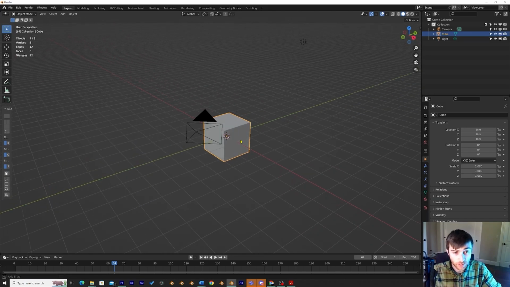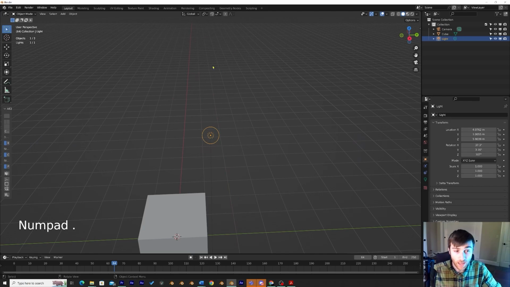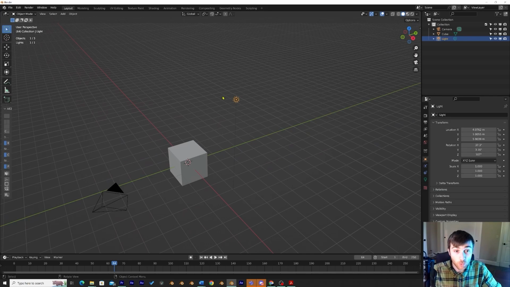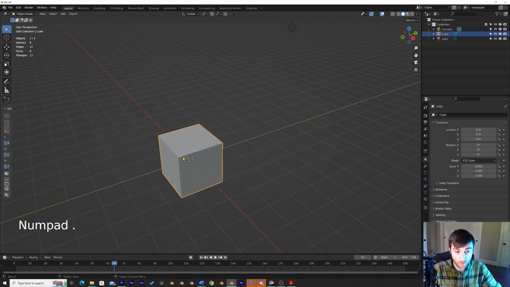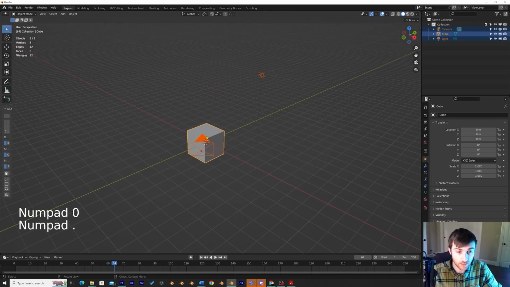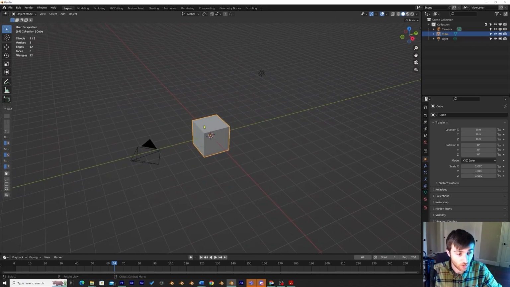Right here, we have a cube in our scene, and we have a light. If I hit period on the numpad, that focuses on whatever we have selected. So if I hit numpad period, it focuses on the cube. If you ever get lost, like, oh my gosh, everything is gone, where did everything go? All you have to do is hit A, which selects everything, and then numpad period. And then bam, you're snapped back to where you were. So I usually have these screencast keys just as a resource for you.